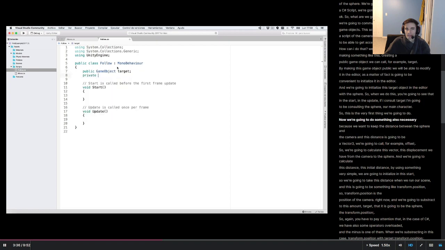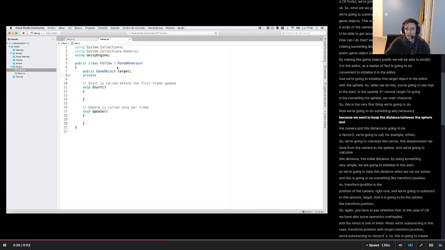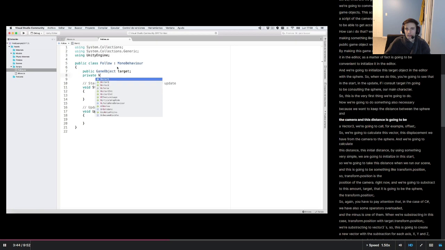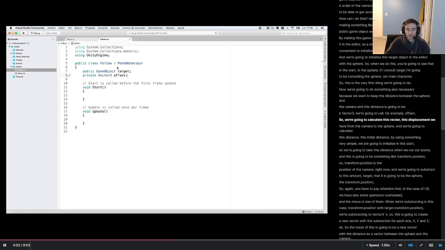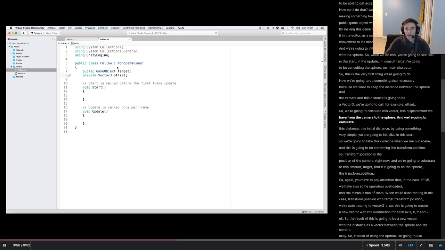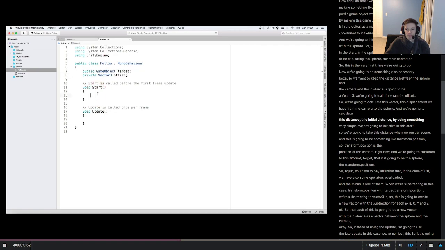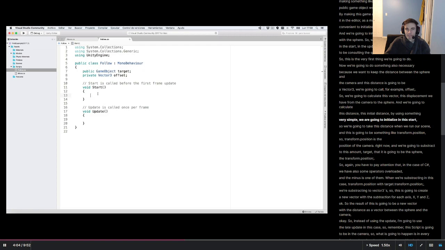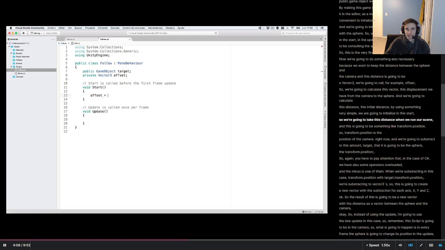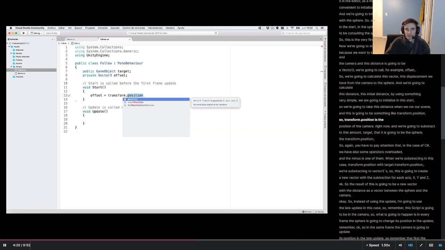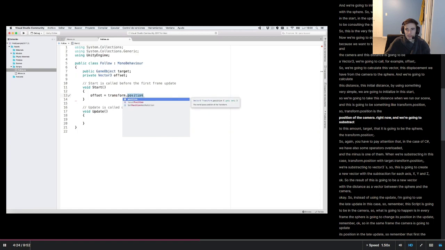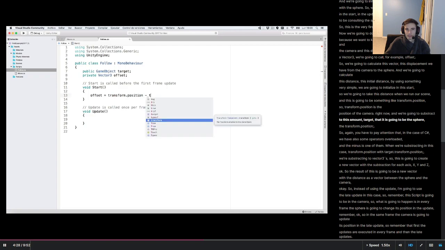Now we are going to do something also necessary because we want to keep the distance between the sphere and the camera. And this distance is going to be a Vector3. We are going to call it, for example, offset. We are going to calculate this displacement from the camera to the sphere, this initial distance, by initializing in the start. So we are going to take this distance when we run our scene. This is going to be transform.position, which is the position of the camera right now, and we are going to subtract target.transform.position, the position of the sphere.